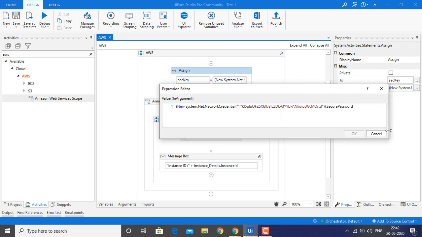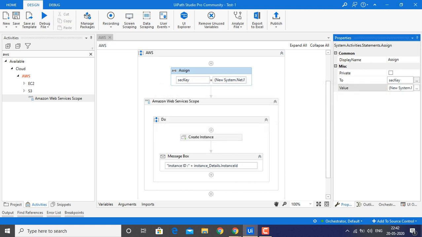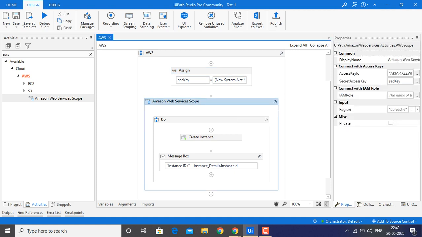This is my code, guys, where I have provided the System.Net.NetworkCredential. By default it is empty. This is my access key ID and secret access key, and it is a secure type password. That's all, guys. Then I have to provide these required fields, and after that we have to make sure to select both regions to be equal.